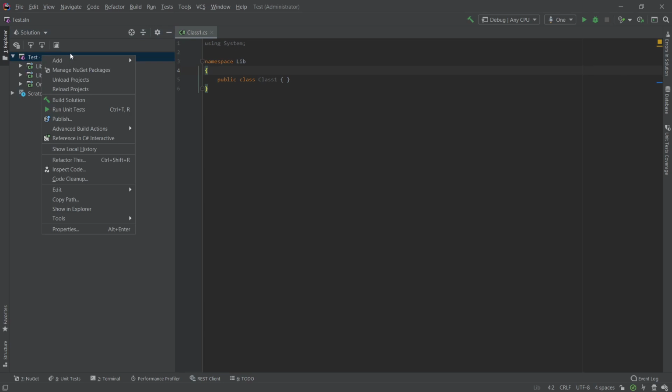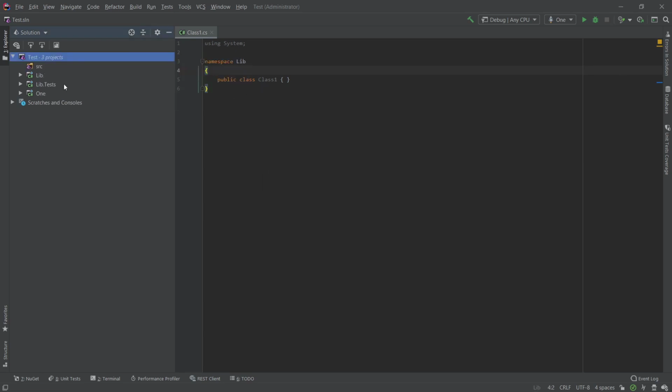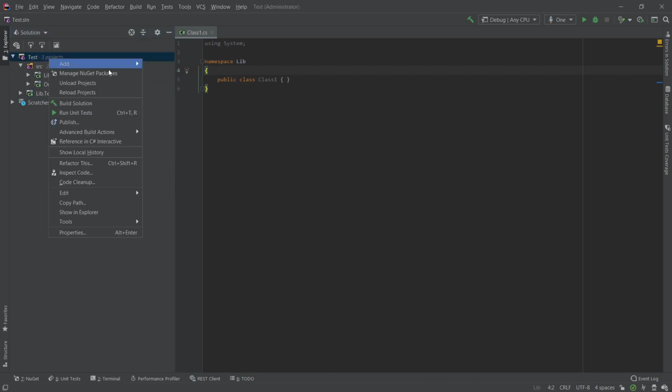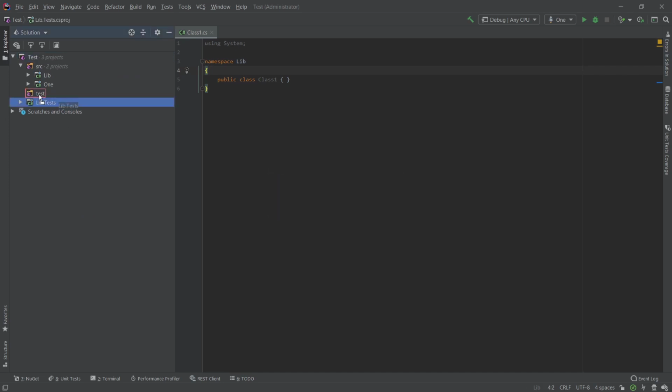So basically, what you want to do is create solutions for these then. You would have something like src, and then you would grab your one project and your lib project, and move it into your src folder, and then you would add a new solution folder, and call it something like tests or test, and you would put the test project there, and maybe you want a docs folder as well, right? But we don't have it.